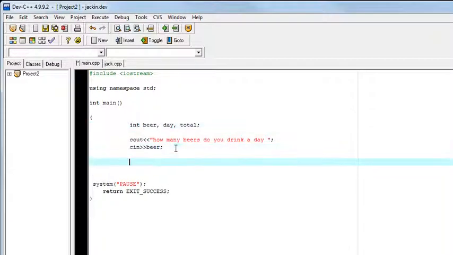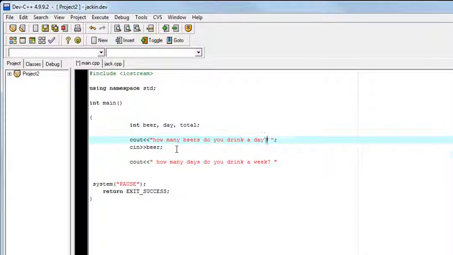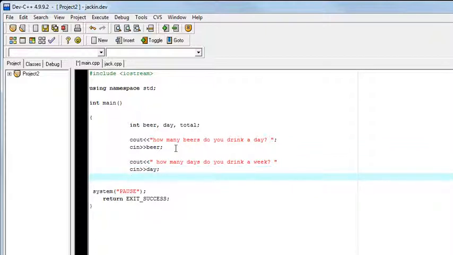Okay, so let's move on to the next question. So cout, how many days do you drink a week? Okay. Basically the exact same. We have the output, so we just need the user to input something now, and that is represented by days. Remember your semicolon. I forgot my semicolon right there.